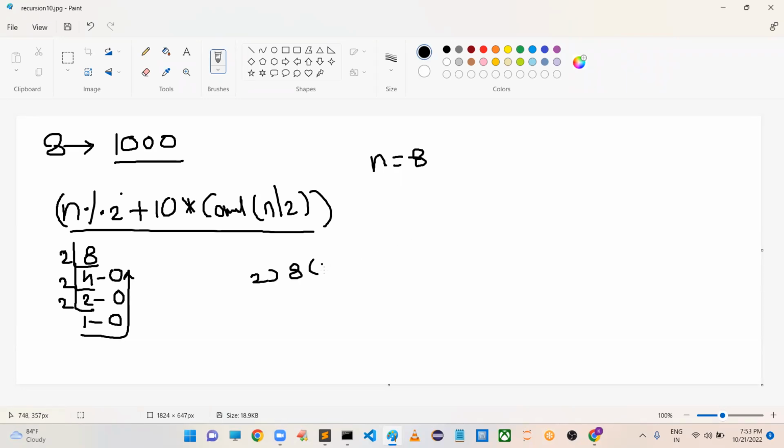the remainder is nothing but 0. So we are going to get 0 plus 10 into convert of n by 2. What is the n value here? 4, right? It will be passed. I think the logic is not correct.